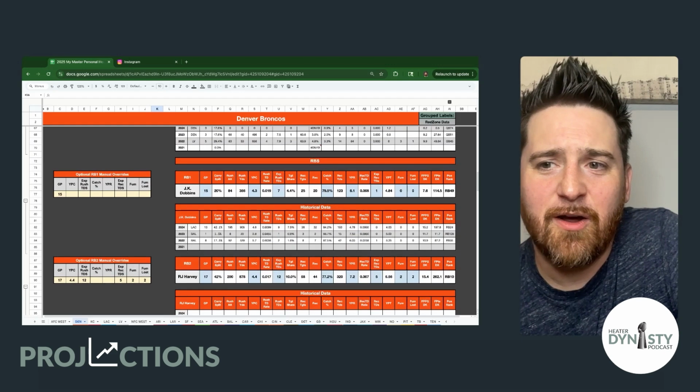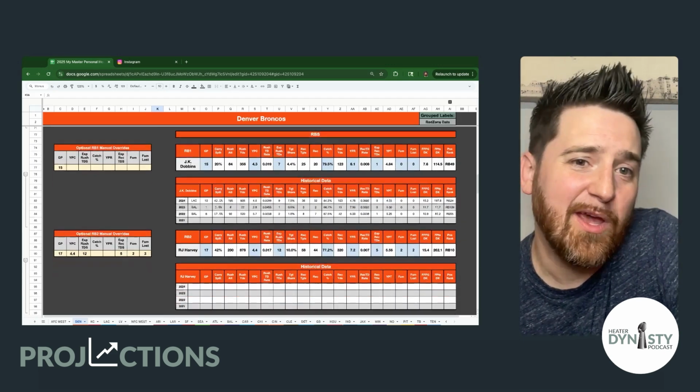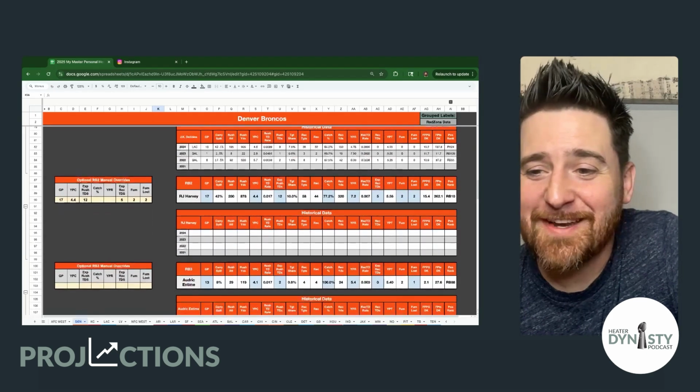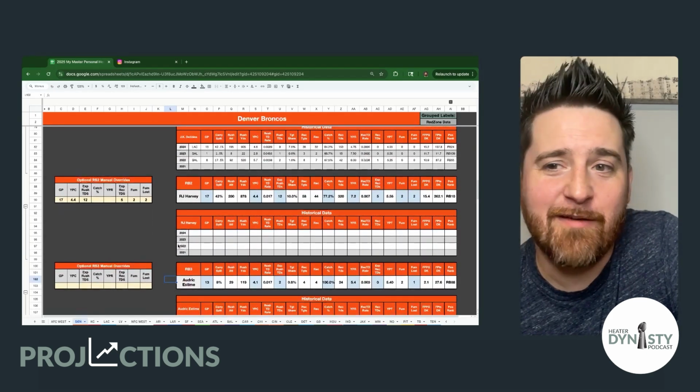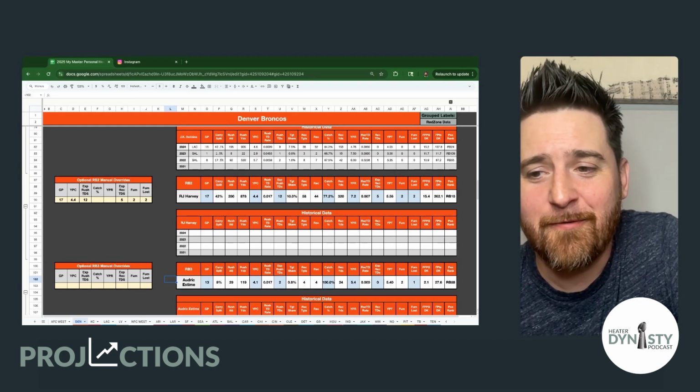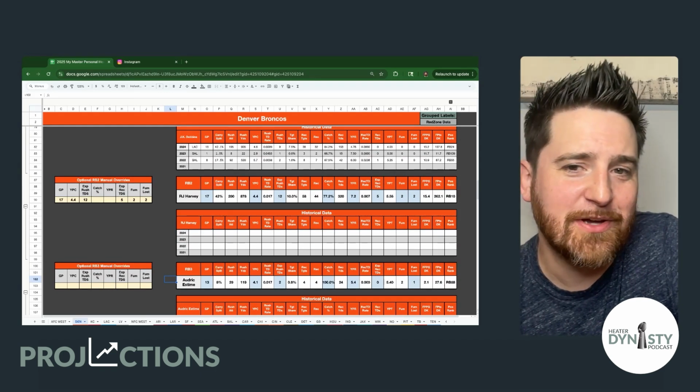Dobbins, he comes in as RB49. I have him missing 2 games. He's always hurt. RJ Harvey, this is what I'm excited about. He's in my top 12. I have him as the RB10, which I know is higher than consensus, but he's the one that I'm kind of calling my shot on this year.